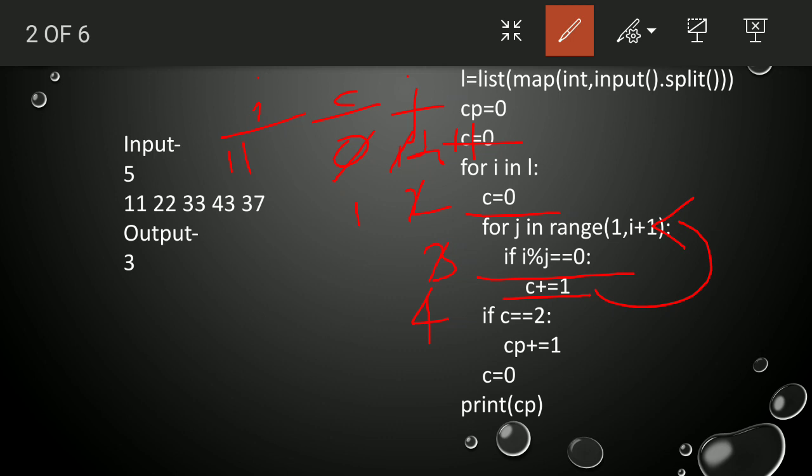It is divisible when the j value is 11. So 11 mod 11 is equal to 0. Yes, this condition is true. C is equal to 2. So C stores the number of factors the element has. This 11 has only 2 factors, so if C is equal to 2, then we will increment the prime count. Yes, there is one prime count.